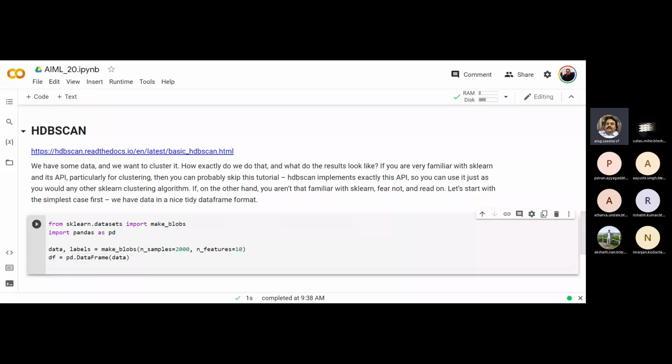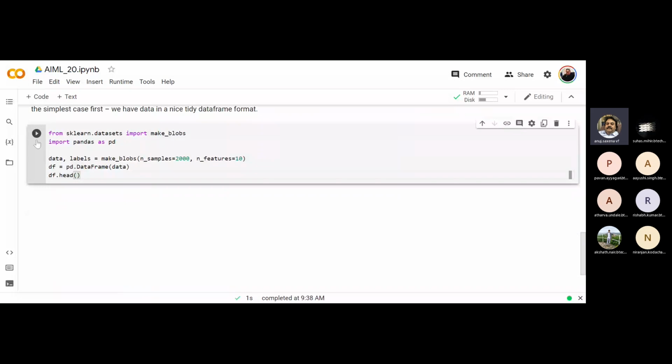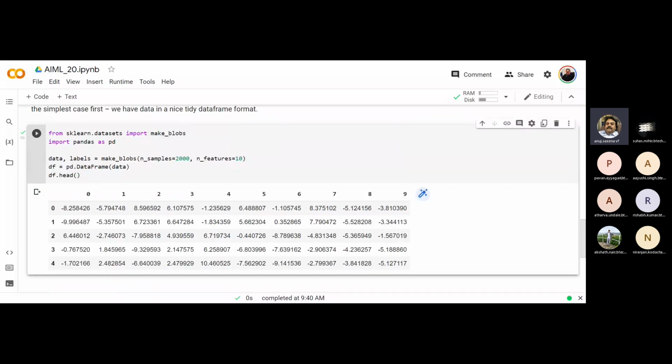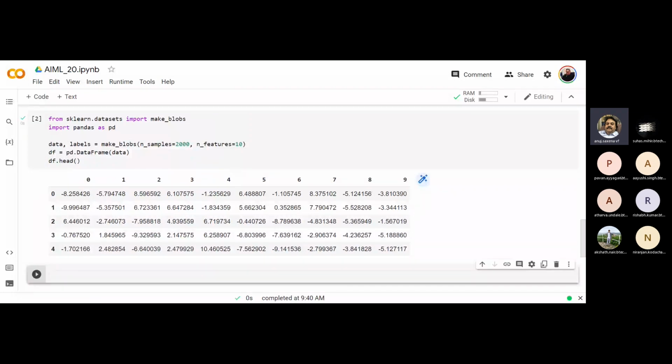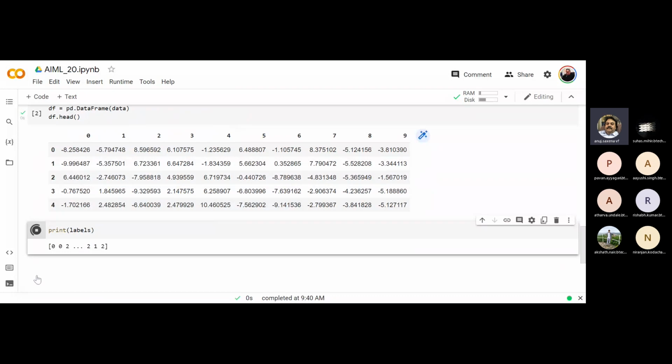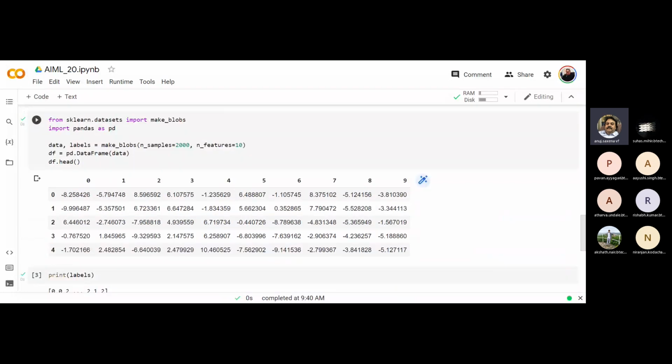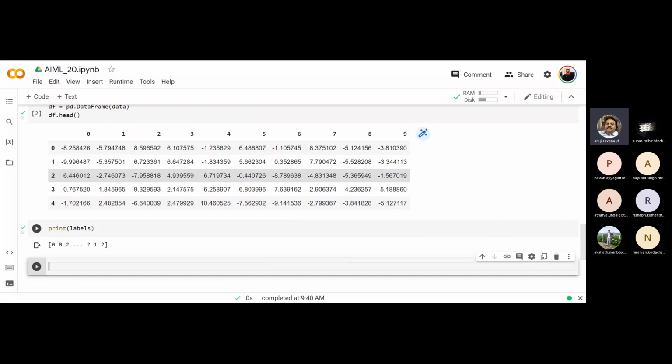Now let's have df.head and see what we have created. We'll get the data if there's no typing error. Yes, you can see 0 to 9, that is we have 10 columns. Column labels are given automatically, and then we have the data here. You can print the labels also, and you can see 0, 0, 2, 2, randomly given labels. We are not taking labels, we are just taking the data, and we get the data frame automatically. Column headers will come. Now we have to import HDBSCAN.